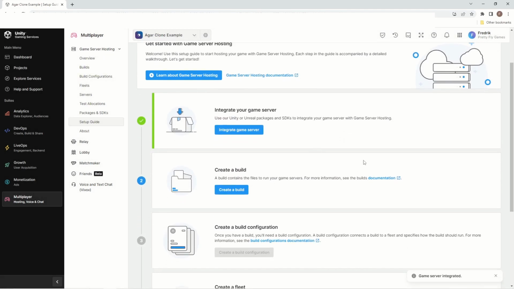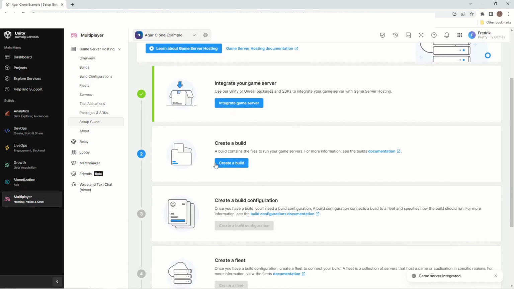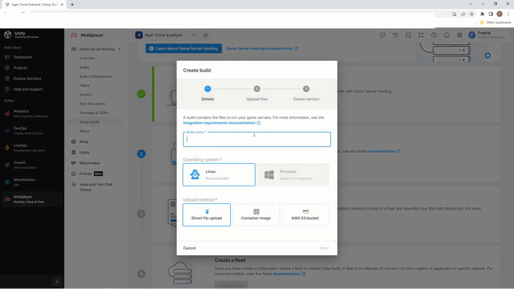Now that setup is done, let's go to step 2, where we create a build. This is a little bit different from your regular build. It's actually not the build that you get out. It's set up for the virtual server. So we're going to call it test, and it's only supported by Linux, and we're going to use a direct file upload.